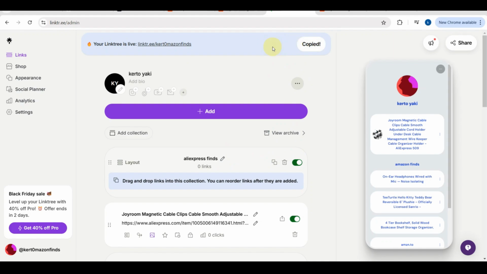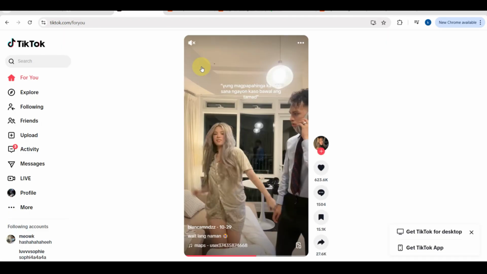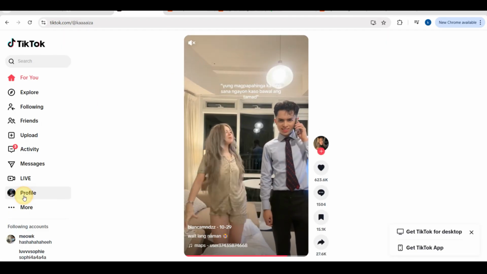And there you have it guys. With the right strategy, you can turn TikTok into a powerful affiliate marketing platform. So start today and watch your efforts pay off.